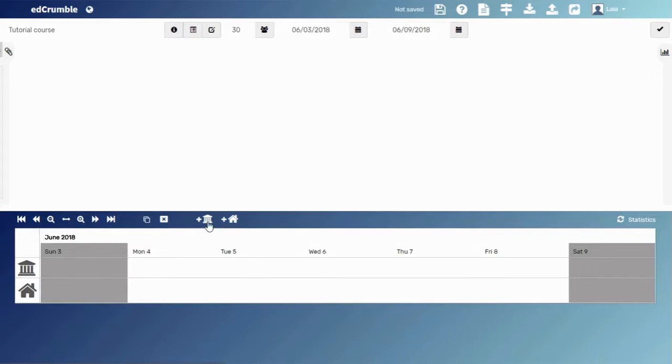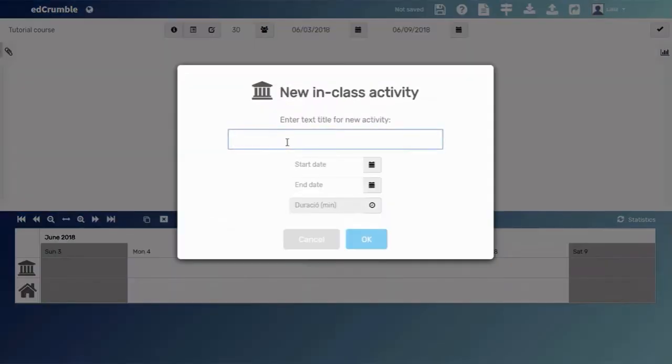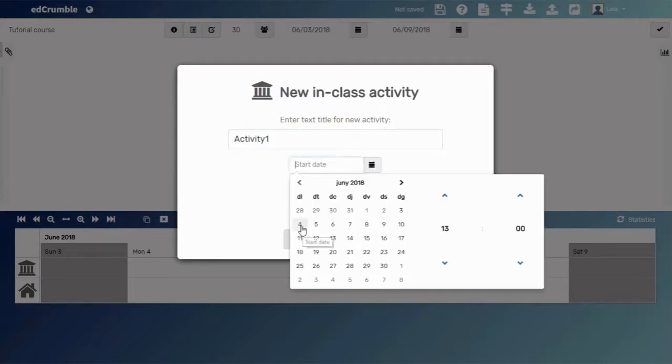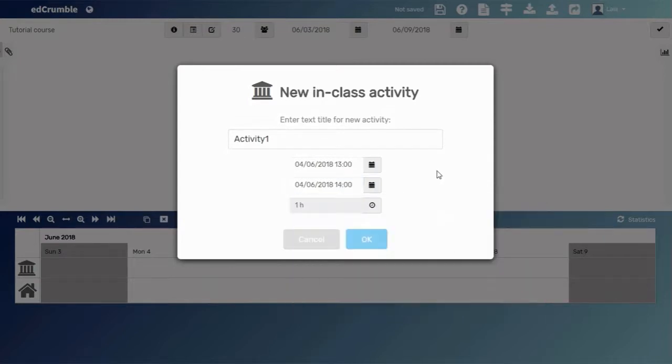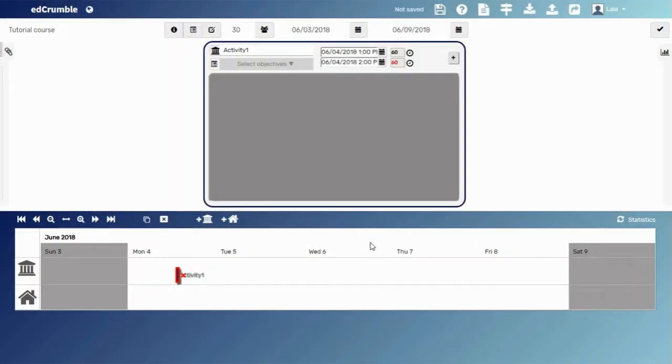Let's create our first in-class activity by clicking on the institution icon. We'll write a name for the activity and we'll select a start date and time. Note that the system only allows us to select the dates and times appearing on the timeline. And finally, an end date and time. Logically, in this case, we can't select an end date and time before the start date and time introduced. Once we've finished, we'll click on the OK button. Realize that a new activity has appeared on the top layer of the timeline, our first in-class activity.